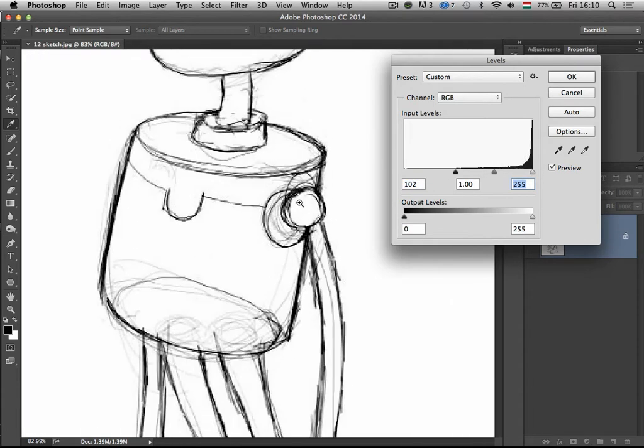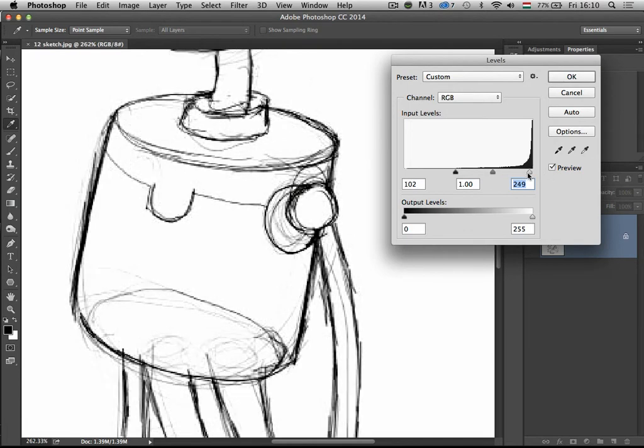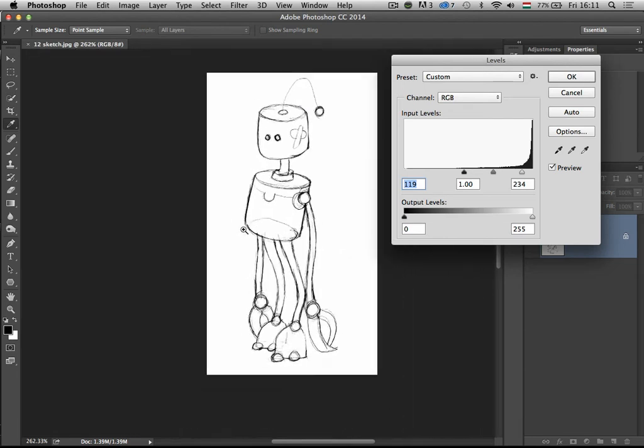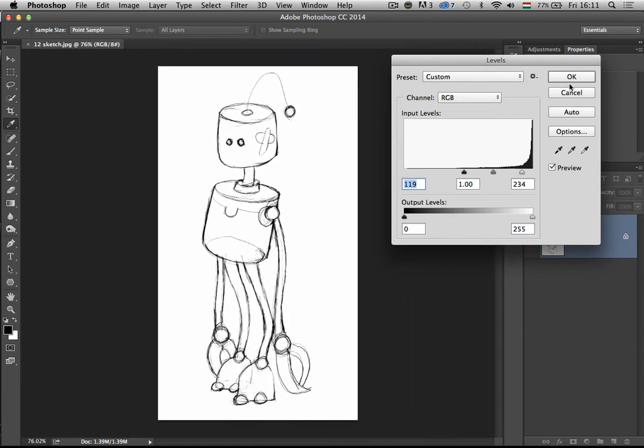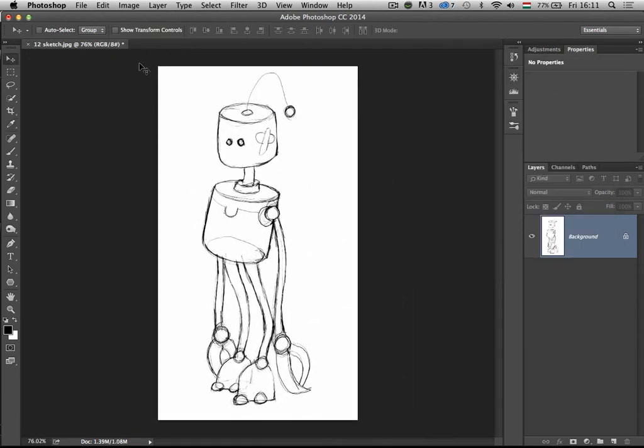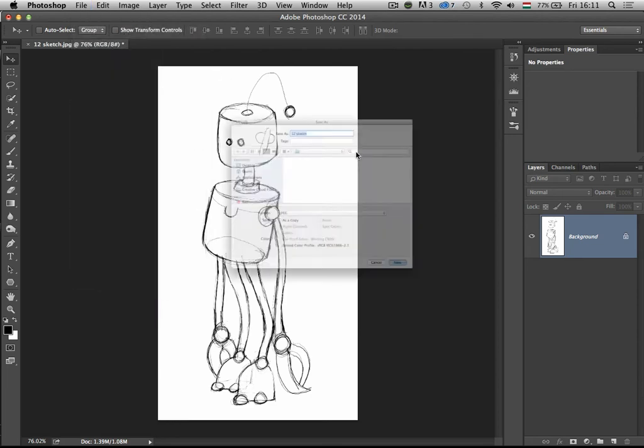If you want to clean up the lots of little scribbly lines, you can drag the white point down as well. See, it removes the scribbly lines, and you can still add a bit more density on the blacks. Something like that I'm happy with. I'm going to save this separately, choose Save As.